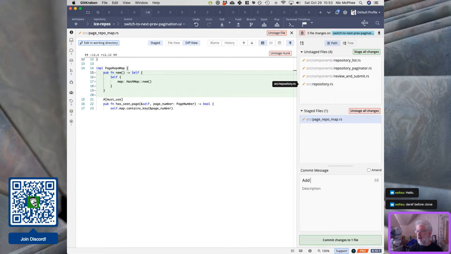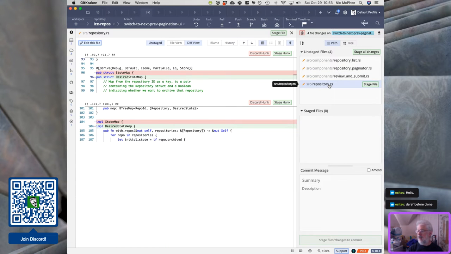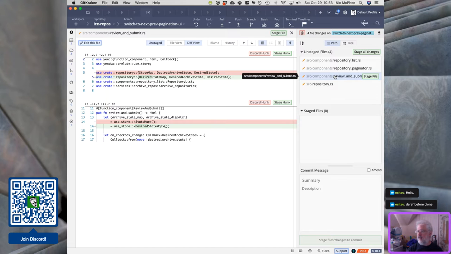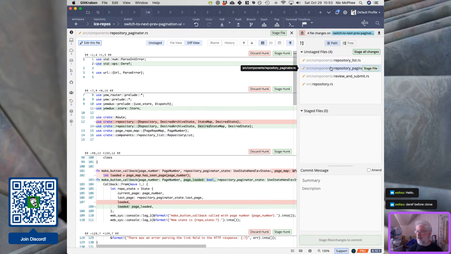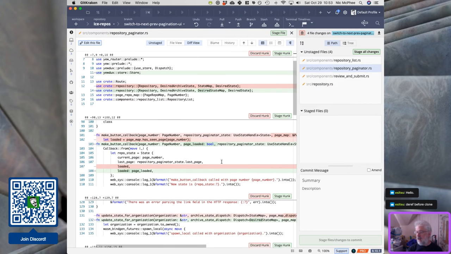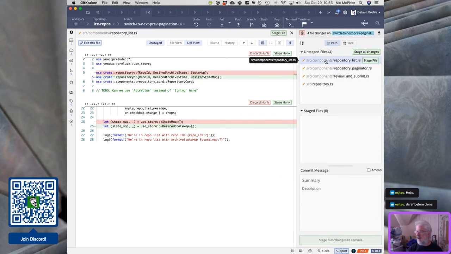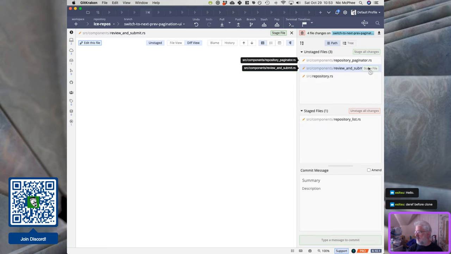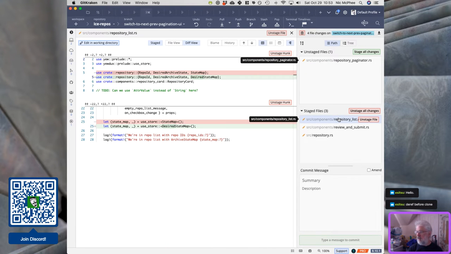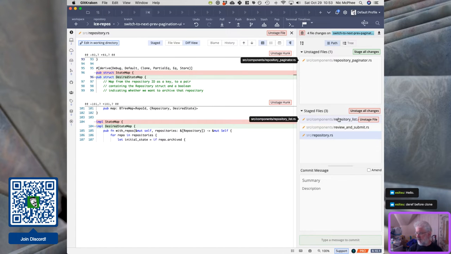So add new for page repo map. I don't think that needs any further discussion. That was a renaming. That's part of the same renaming. That is part of that, but has other things going on. This is probably just that renaming. Okay. So let's do everybody that's just about the renaming. Rename state map to desired state map.